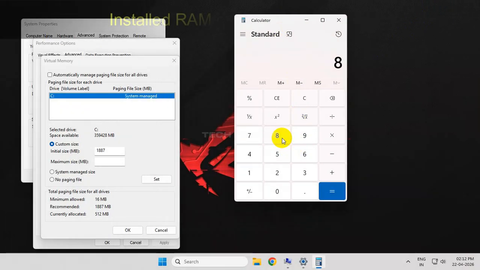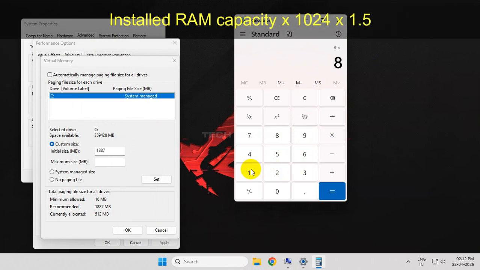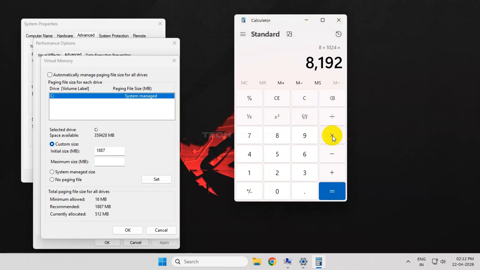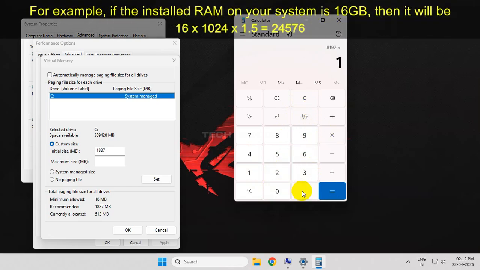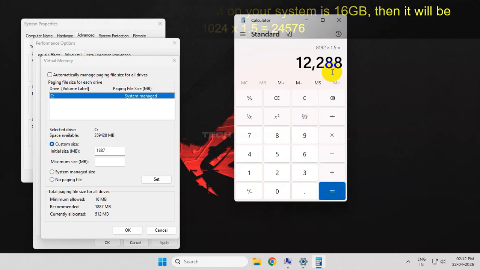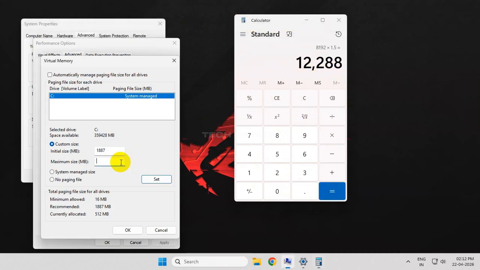Now multiply 8 into 1024 into 1.5. Now whatever you see the value here, simply set it in the maximum size and then click on set.